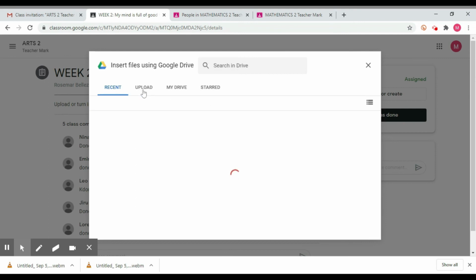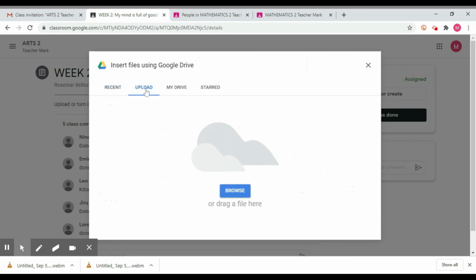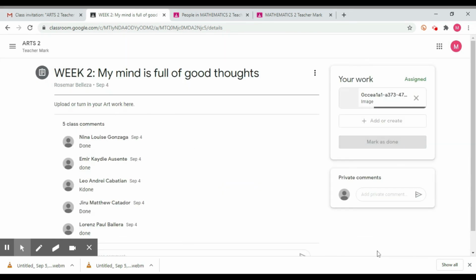So you can see here we have recent, upload, my drive, and starred. So we're going to upload a file, this one. So we have here browse. Okay, so let's just say this is the file that we need to upload. Okay, click this one, then open. So as you can see, it's loading. So when it's done loading, always remember, class, that you need to click turn in, okay, so that the teachers will check and see the progress of your work.